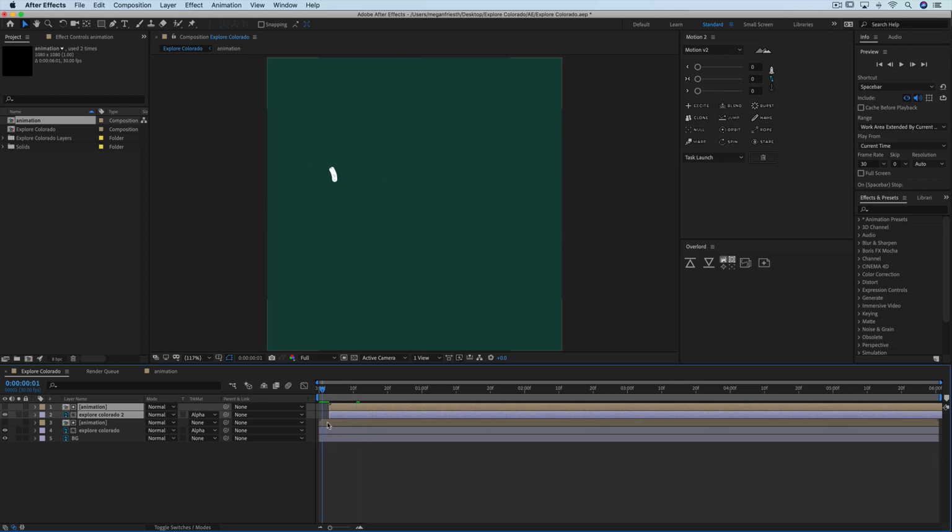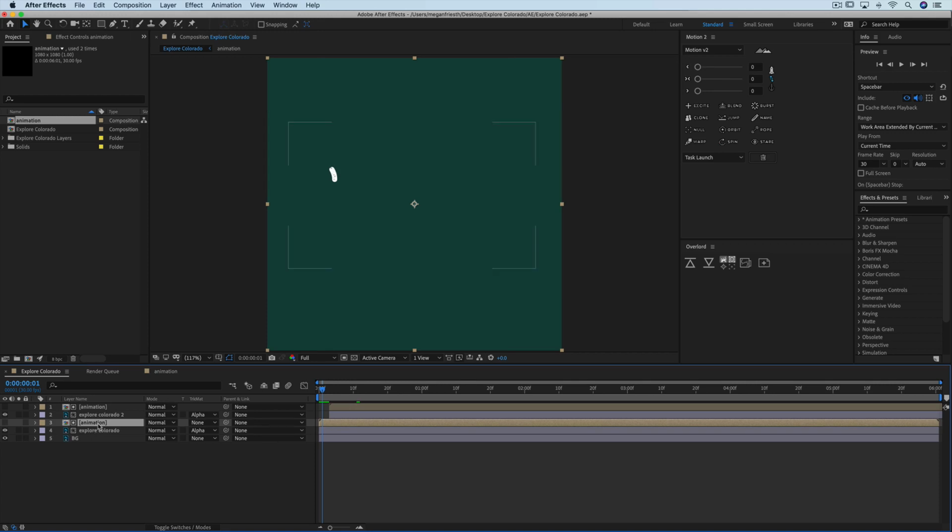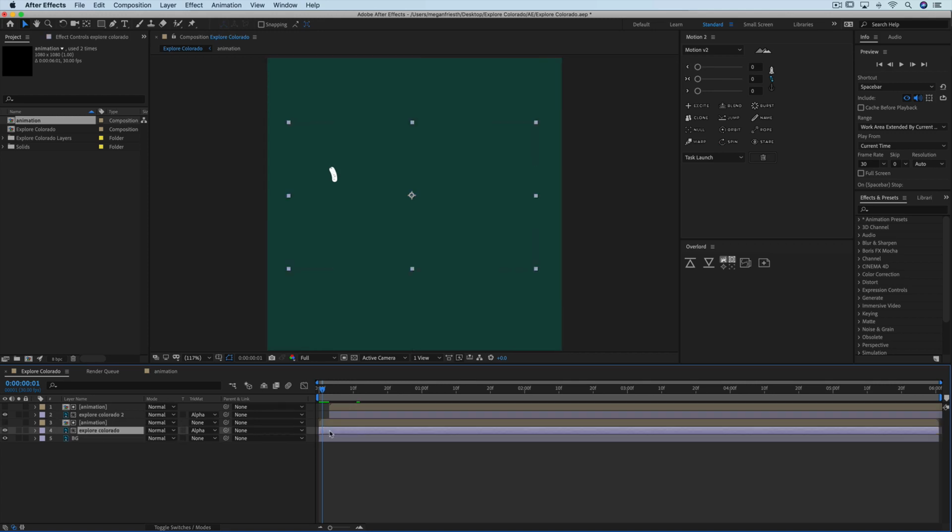And then I'm going to go back to my first version, the one that comes in first, and I'm going to select the Explore Colorado because that is the thing that is visible right here. And I want to make that the dark green line, or you can make it whatever color you want.